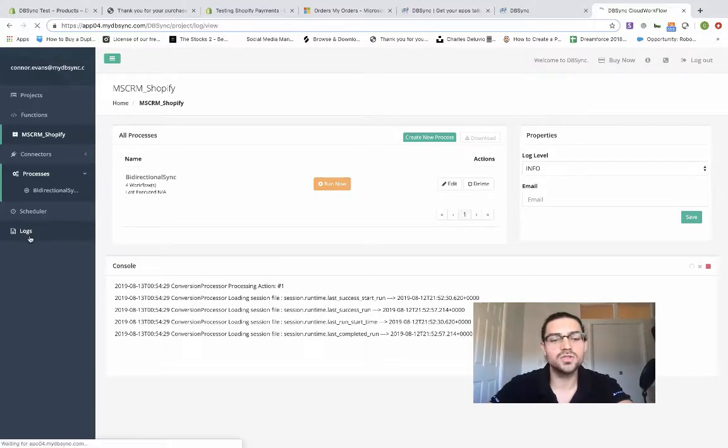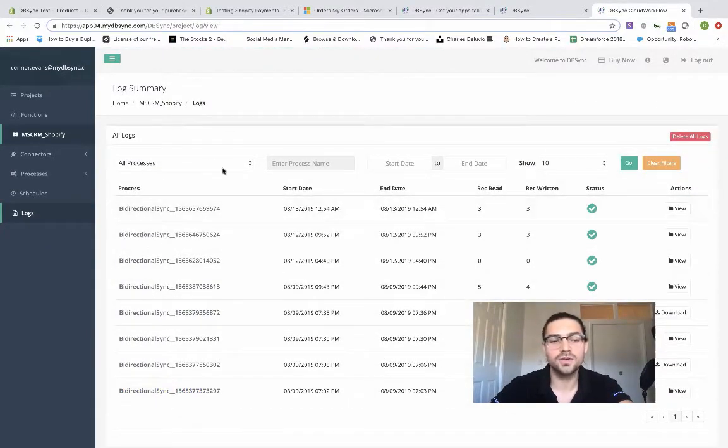In the meantime, I'll show you over here, we have this logs function. This logs function is going to tell you how many records have been read, received, and written over the course of every single run. So you're going to have detailed information. If there's ever an issue, you would be able to understand quickly what happened, why it happened, and then we'd be able to help you out. But that's a very rare occurrence anyway, so hopefully you're never digging in there.